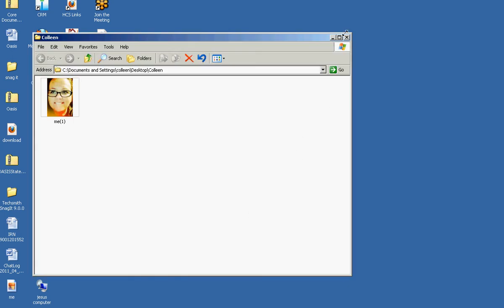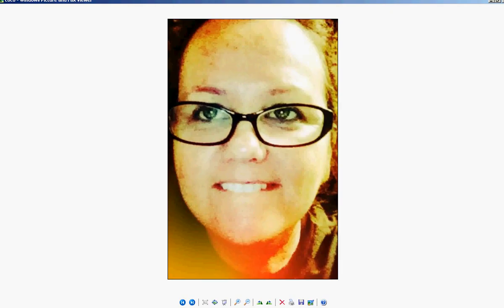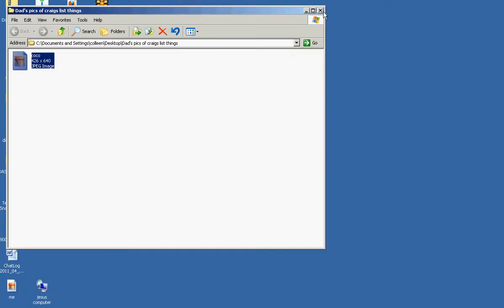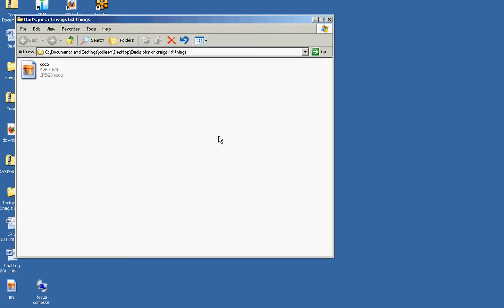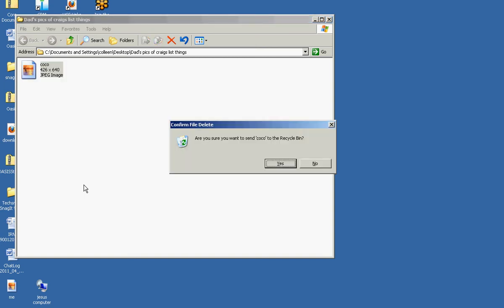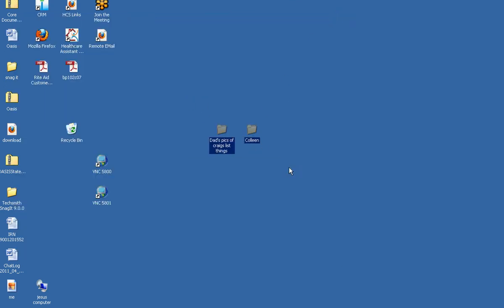Oh, ain't she cute? Great. Same one is over here. Dad says, you know what? I don't need both of these pictures of Colleen in these two folders. I'm getting rid of this one. You click one time left mouse on it. On your keyboard, there's a bunch of buttons in the upper right hand corner. One of them says delete on it pretty predominantly. Hit the delete key. You sure you want to delete? Yes. And that's it.